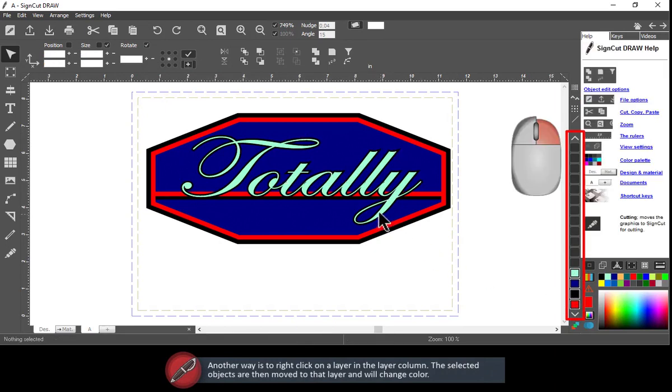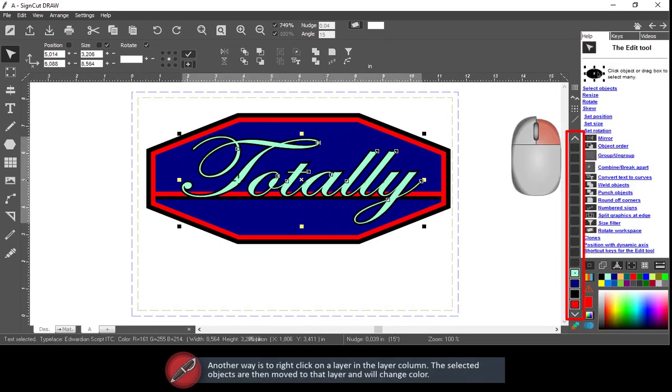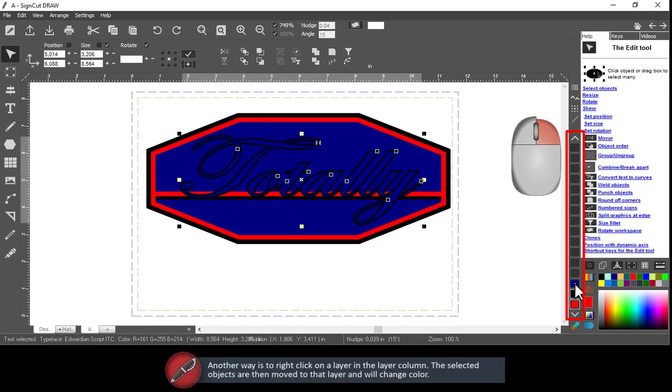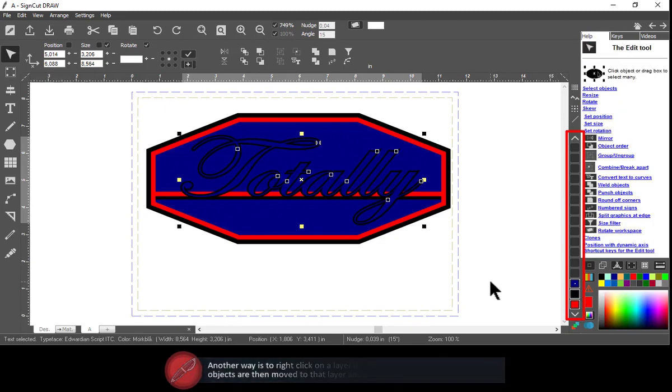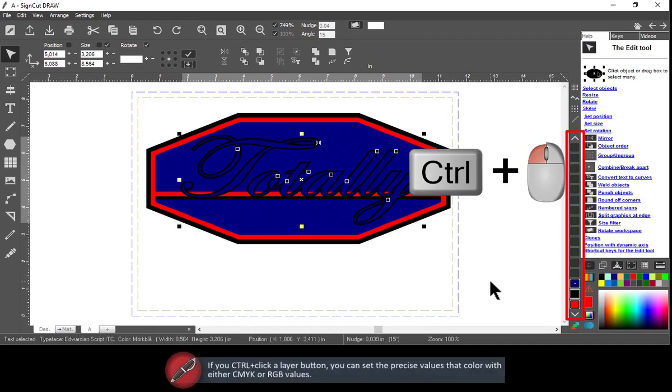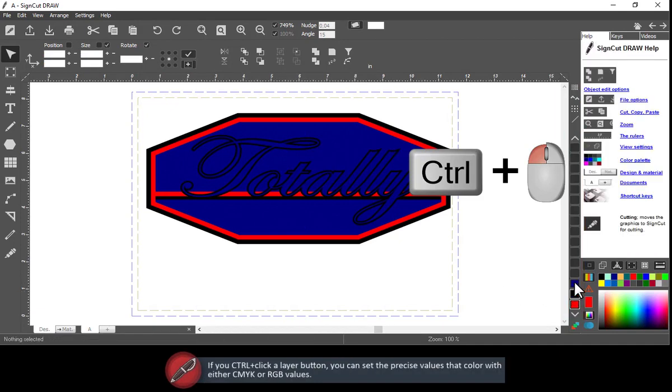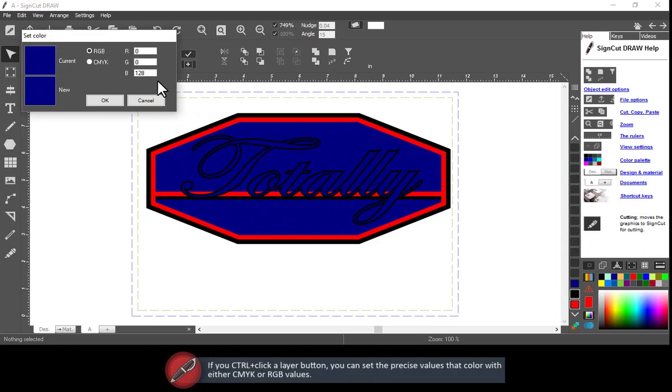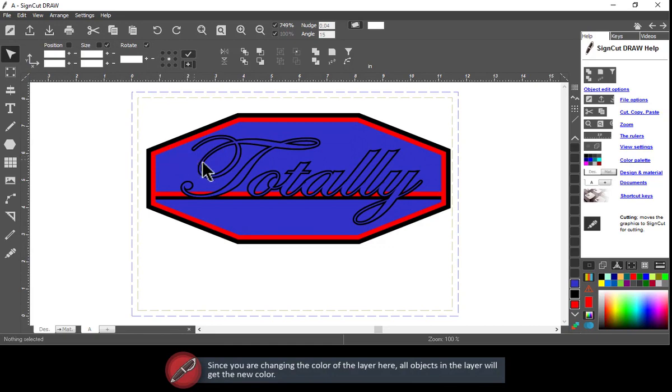Another way is to right-click on a layer in the layer column. The selected objects are then moved to that layer and will change color. If you control-click a layer button, you can set the precise values. You can set the precise values for that color with either CMYK or RGB values. Since you are changing the color of the layer here, all objects in the layer will get the new color.